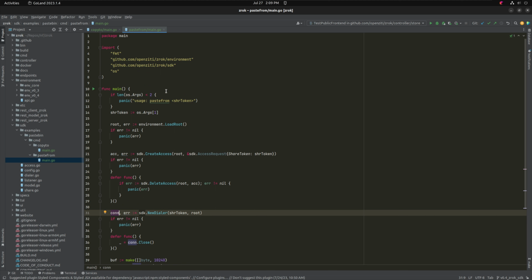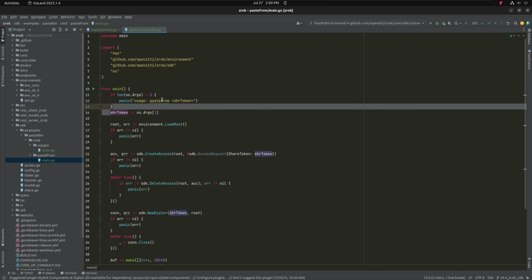So from the top, we've got a main, and we're looking at a number of arguments. We're making sure the user provided us a share token, and if they didn't, we're panicking. If they did, then we're setting it in a variable. Loading our root like we did before, which loads up the environment details, the authentication, the identities, all that sort of stuff.